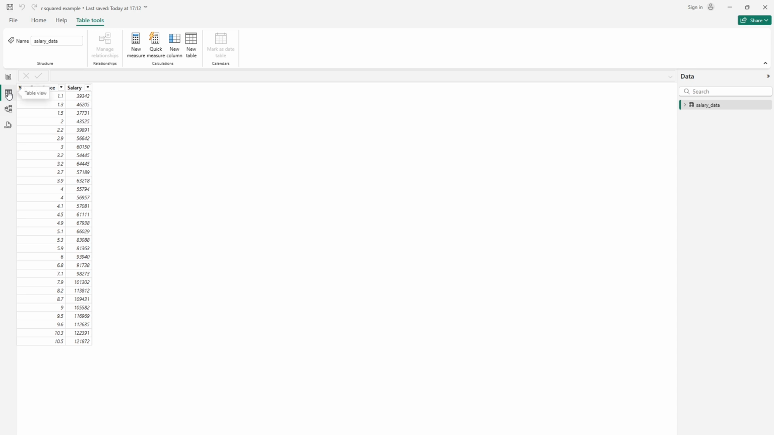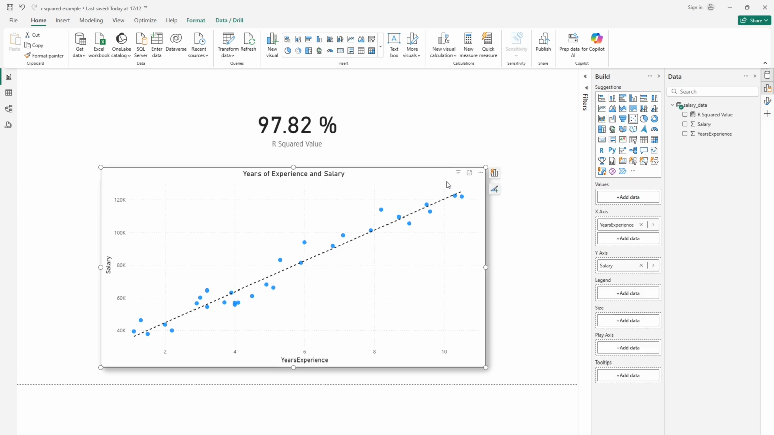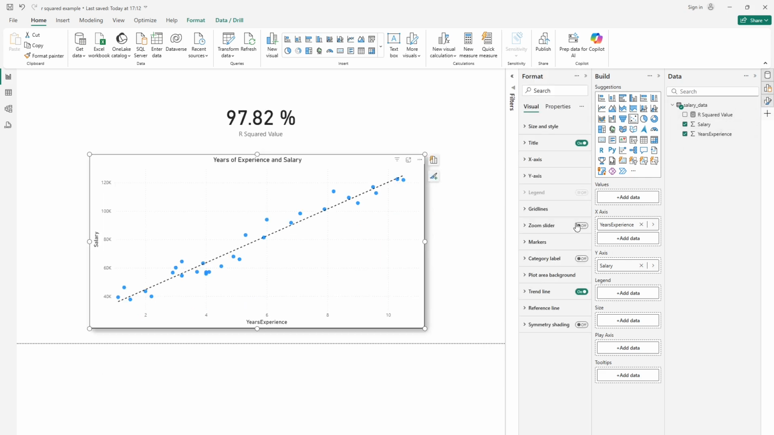If you've ever built a scatter plot in Power BI, you've probably added a trend line. But here's the thing, that trend line is just a line. You don't actually know how good it is. That's where R squared comes in. R squared tells you how well one variable explains another. It's the difference between guessing and knowing.